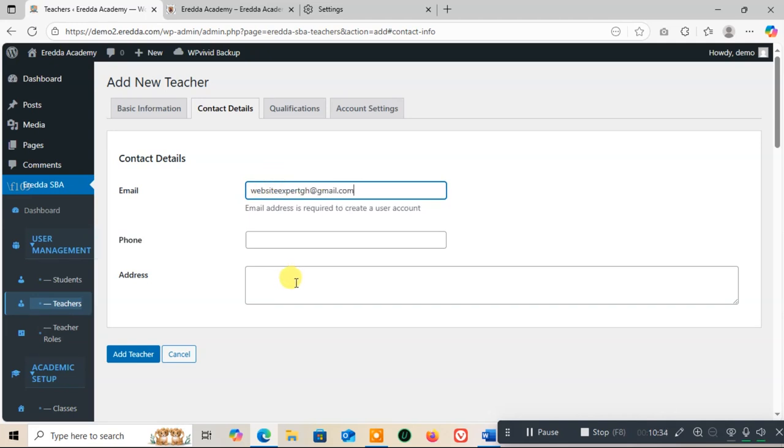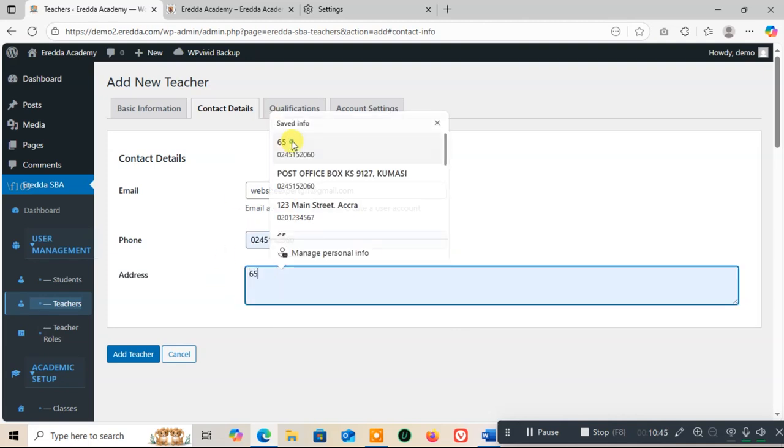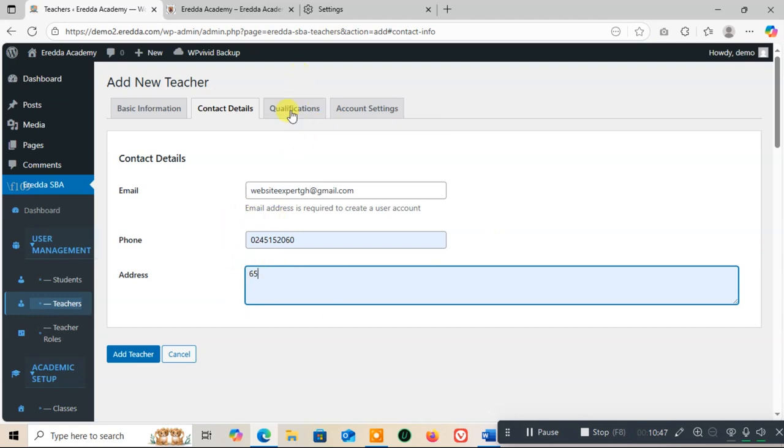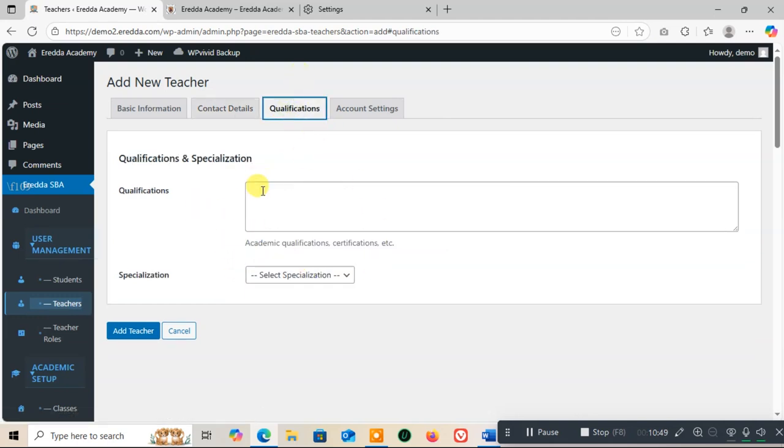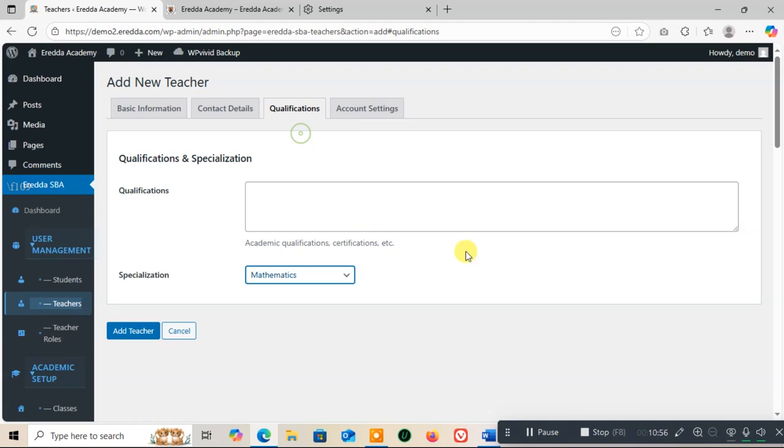I've done that, and here will be my password. Sorry, my phone number. I can decide to enter that. Let me leave it. And then my address, let me just put any digit there. That is not my address. Here for qualification, you can just enter something there. I will leave that space. Specialization is mathematics.